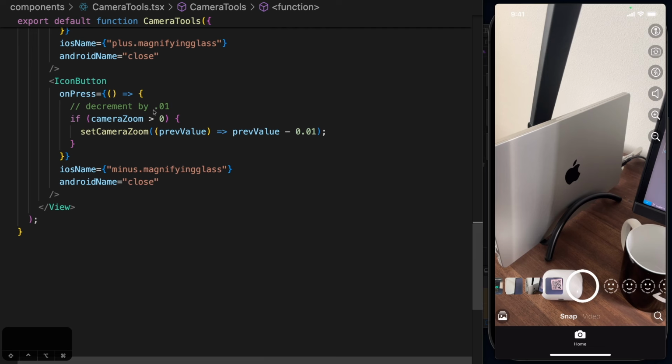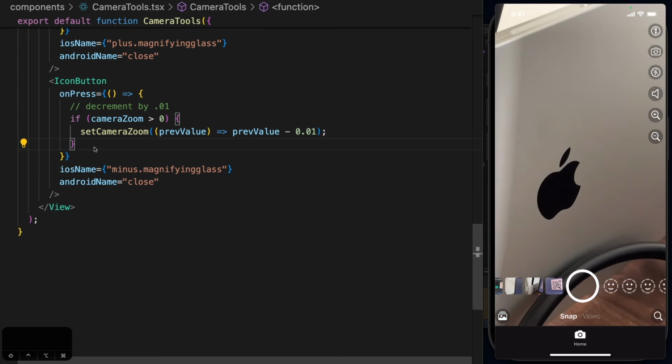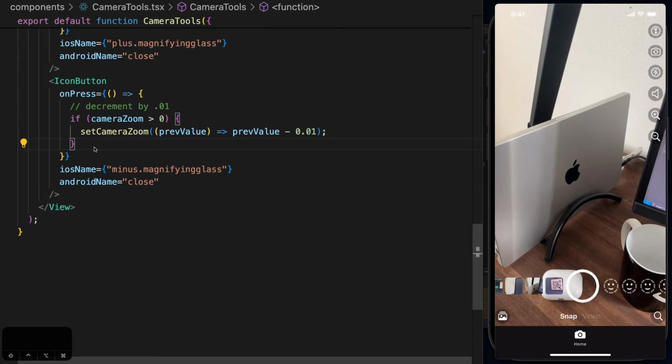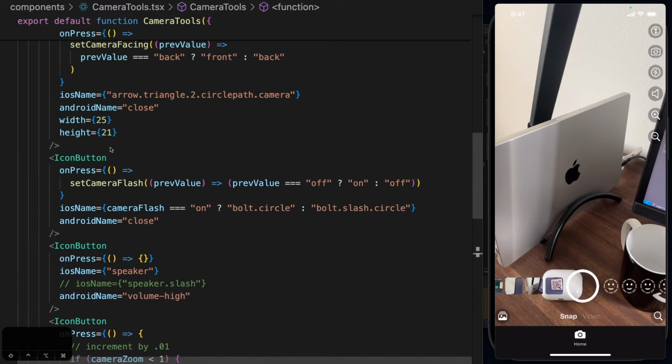We cannot go below 0. So I'm just checking if the camera zoom is greater than 0, then I will subtract or decrement by 0.1. Otherwise, I won't do anything. Okay, and the zoom is working fine. Cool. All right, I think we are good with the camera tools.